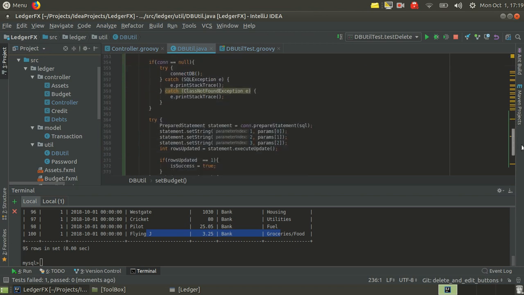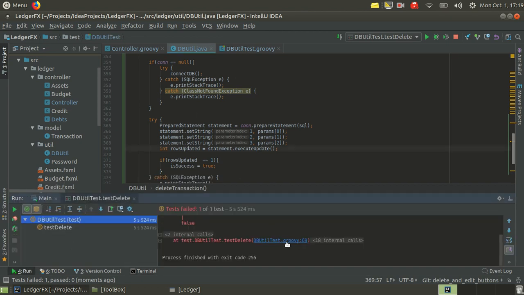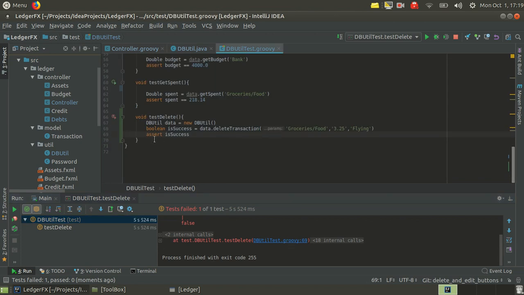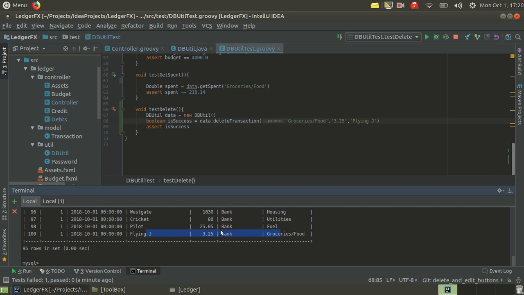Now I don't know if it's because, let me think. It doesn't tell us anything other than the fact that it didn't work, right? Because assert is supposed to be true. If this did work, delete transaction, it would come back true. So I have to find out, did I put the, I see my error. Do you see my error? It was Flying J, right? See this? Flying J was the notes, and it didn't have any notes that match just flying.